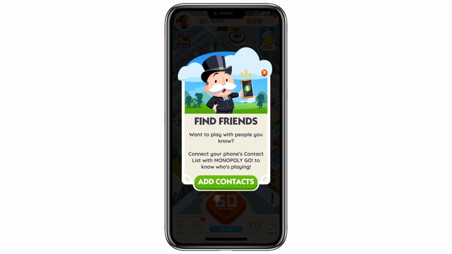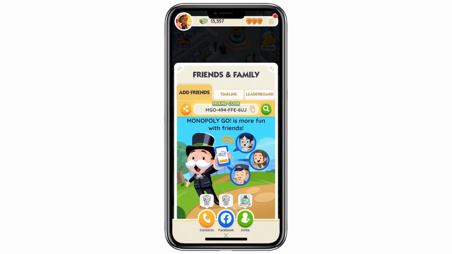The second option is Facebook. Tap Connect with Facebook and log in. This automatically adds all your Facebook friends who play Monopoly Go. You can also invite Facebook friends who do not yet play. They will receive a message to join the game.